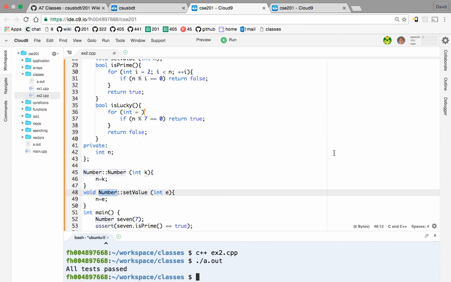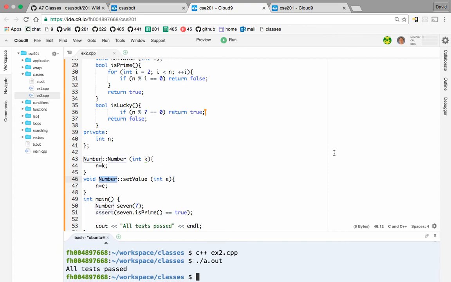That's it. If n is not divisible by 7, it's not lucky. You don't need to do any looping. Unlike the prime number, where we have to try all the divisors to make sure that we don't have any divisor. So that's different. That's good. And then you'd want to have a test case for isLucky down here.